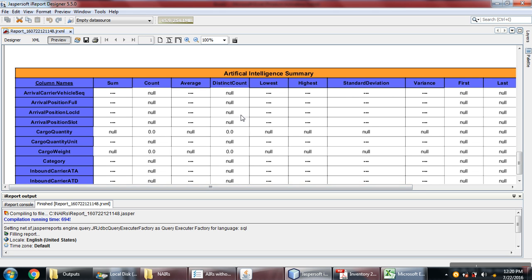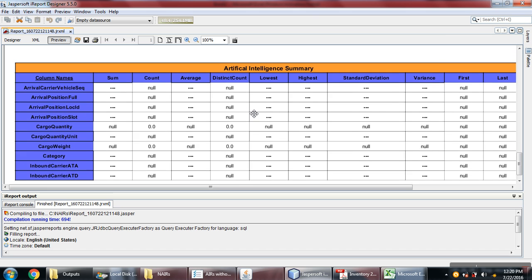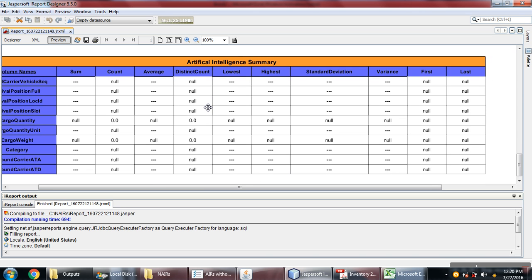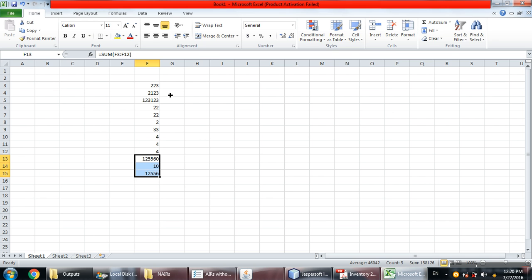In this artificial intelligence summary, you need not select all those things. It is automatically coming. Standard deviation is also there, and the lowest and highest values are also there. With just 10 records or a few records, it is easy to see the highest value. But here 1000 records are there. Which is the highest value? How can you select it? It is very difficult to identify.